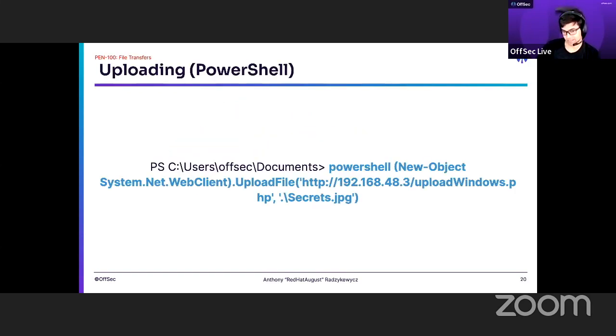The syntax for that is we're going to instantiate a new PowerShell thread, right? Create a New-Object System.Net.WebClient. And then a method of that is UploadFile. We'll specify our Kali web server upload script. And then we'll specify, on the Windows machine, the file which we want to upload to our Kali machine. Now, this is both downloads and uploads with PowerShell.